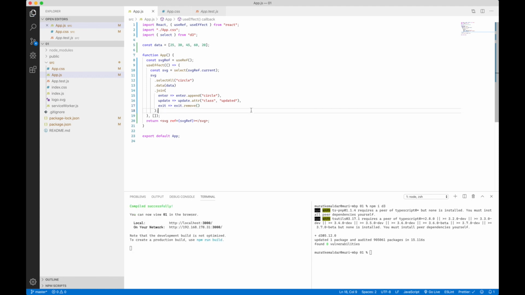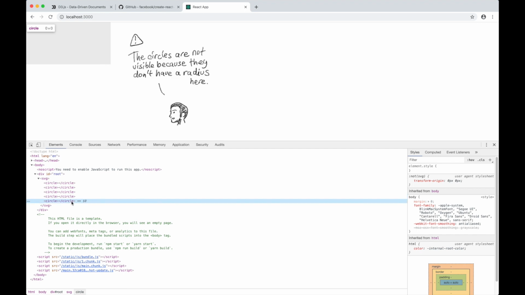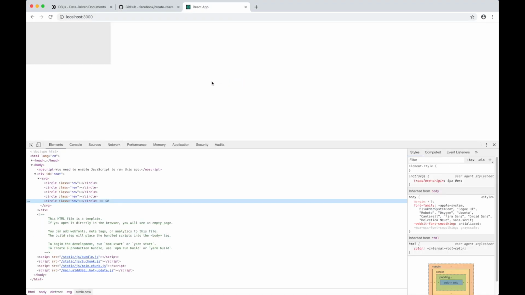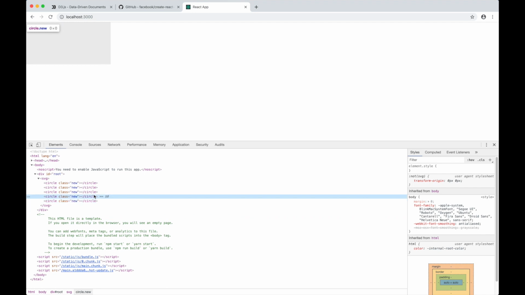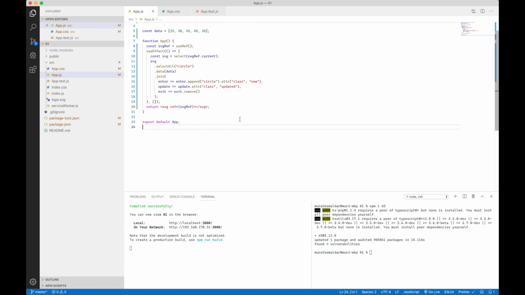So let's see how this looks like. So as you can see, I have an SVG here now with 5 circles. And this is happening here in the enter callback. And if I were to say enter class new, you would see that all the circles now have a class called new. And they're not getting updated because Create React App is building everything from scratch when I'm saving the file. And in order to test these other 2 callbacks, we have to change a few things.